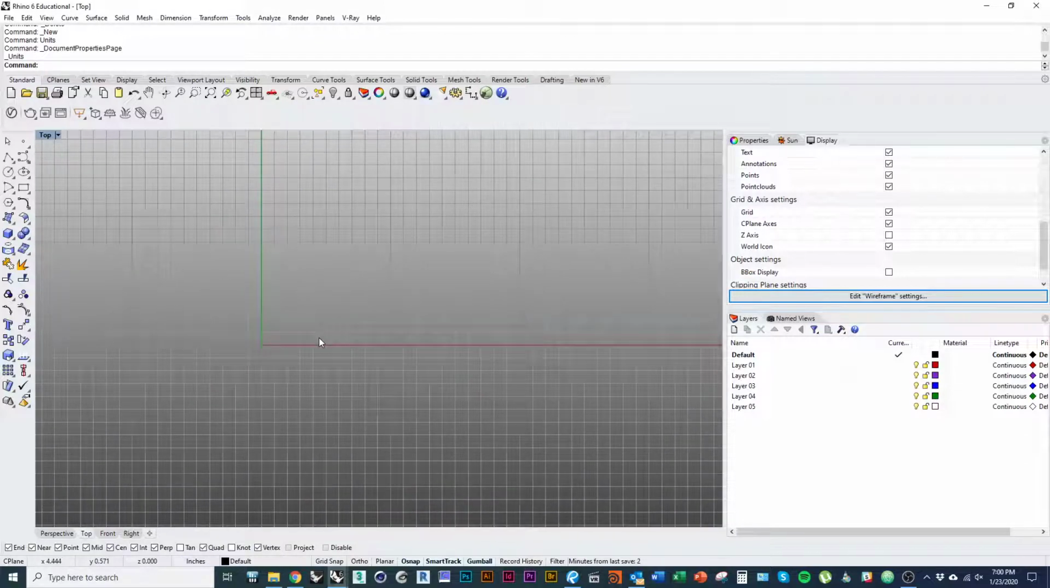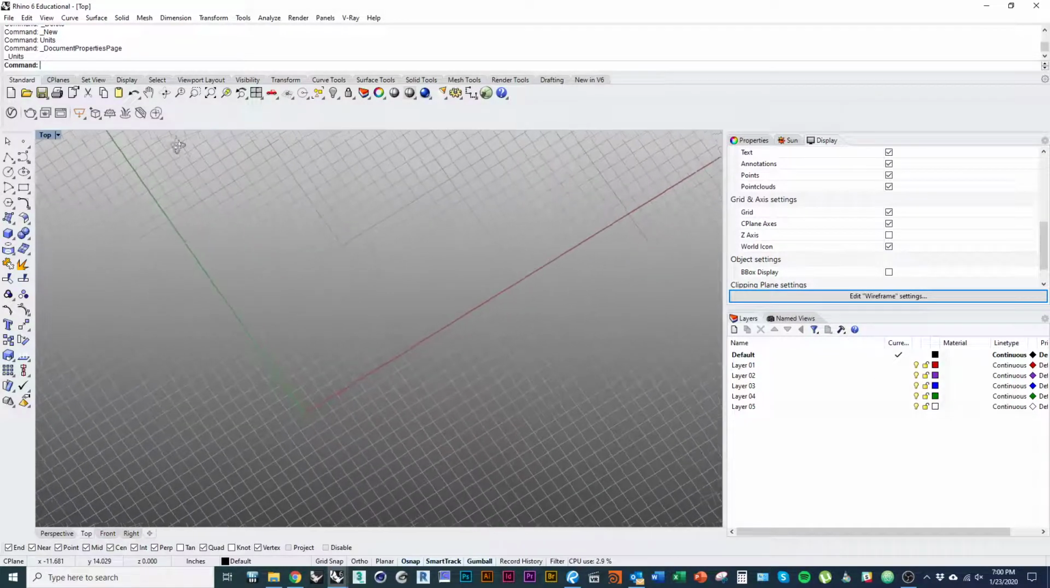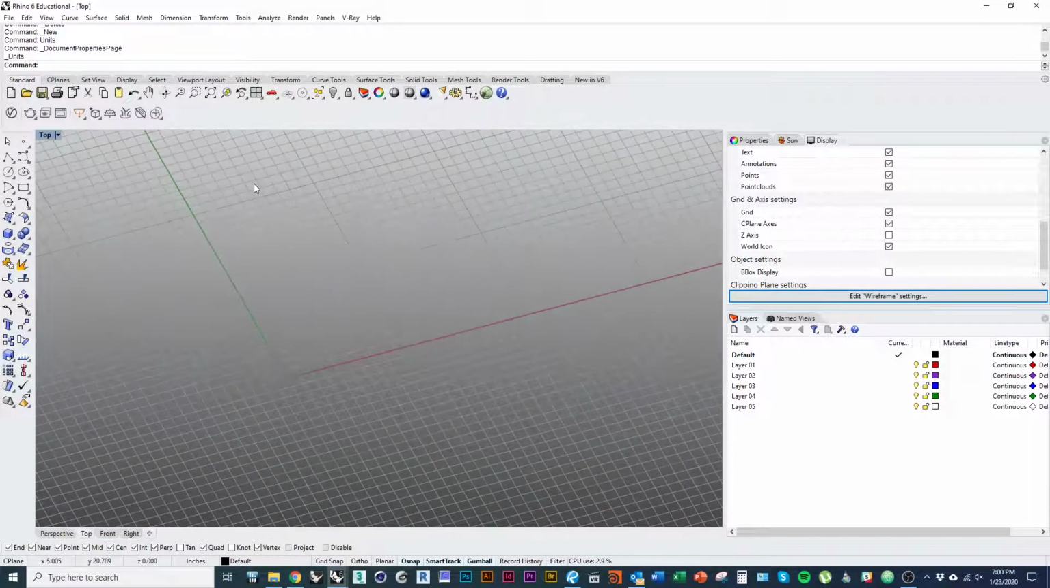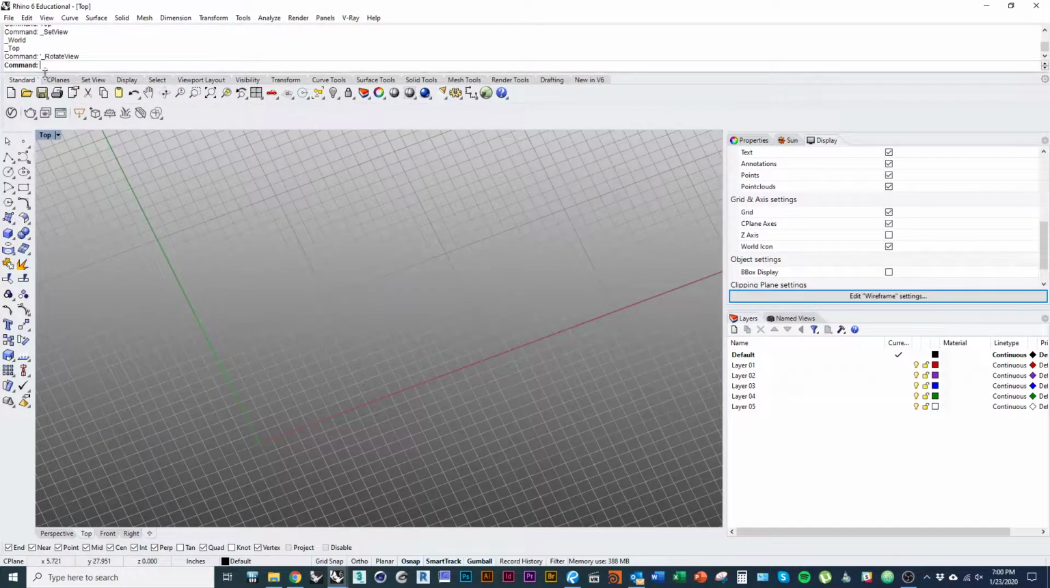And just if you don't remember, in order to orbit in a top view or in an orthogonal view, you just hold Control-Shift on the keyboard, right-click, and drag. Now, if you're on a Mac or something and you don't know what the shortcut is, you can also just grab this orbit tool from the standard menu there.